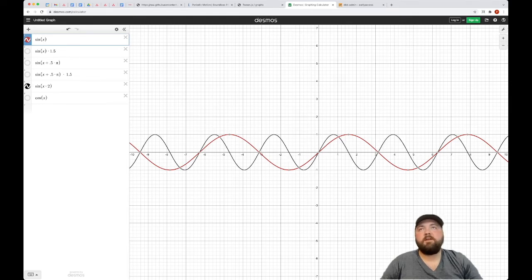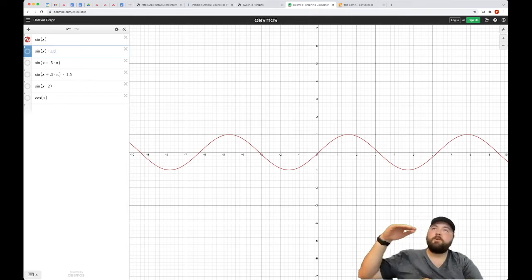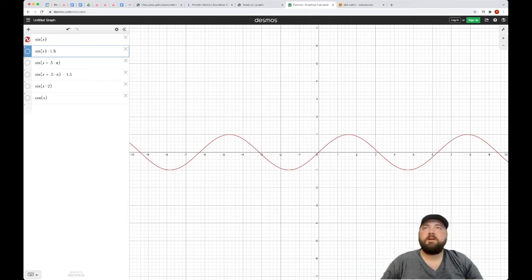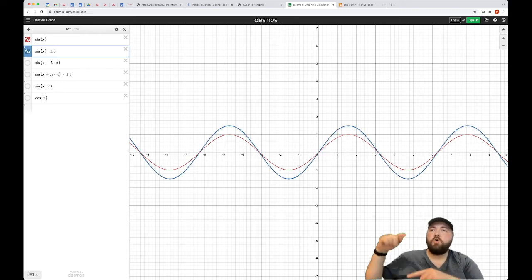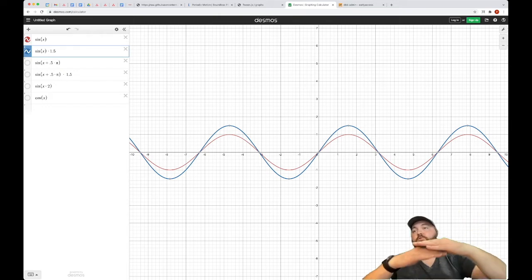So if we multiply things inside there, it raises the frequency. And if we multiply the end result by something, what that's going to do is stretch the graph vertically. So let's say we did sine of x multiplied by 1.5. You can see that it's gotten taller. So whenever we multiply by the amplitude of how high the apple should move, this is what we're doing. We're stretching the waves vertically.